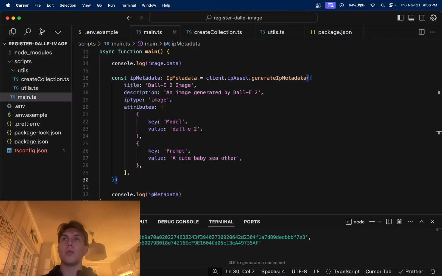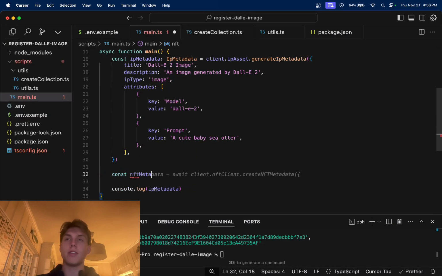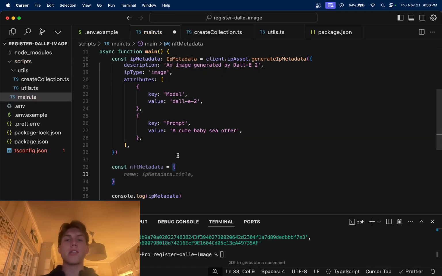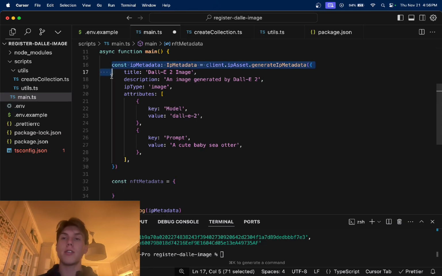Now what we're also going to do is set some NFT metadata. So let's go down here and say const NFT metadata. And this is going to be very similar, but this is just going to be metadata for the NFT, which represents the ownership of the IP. So think of this as the IP itself, and this is the ownership of the IP.